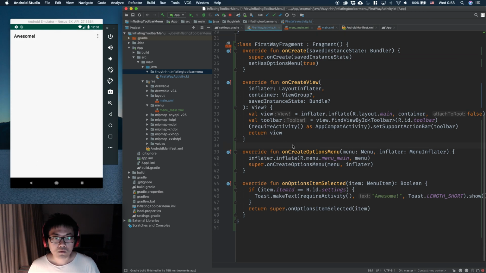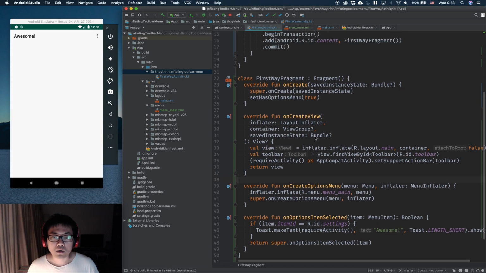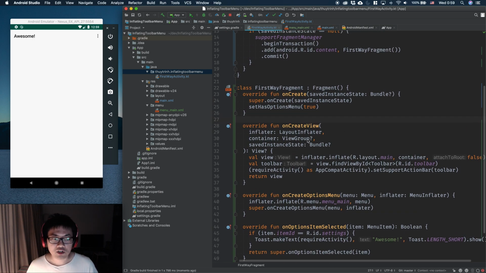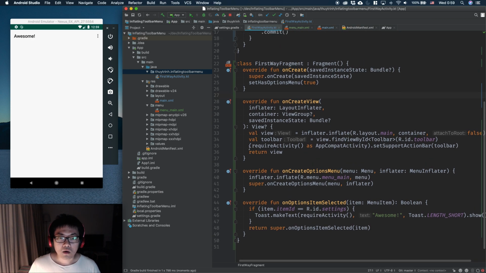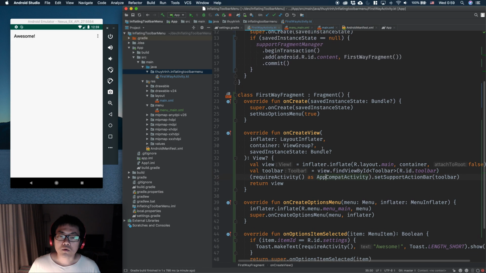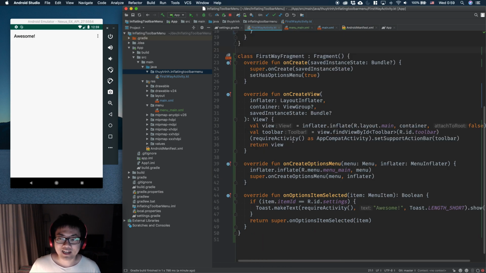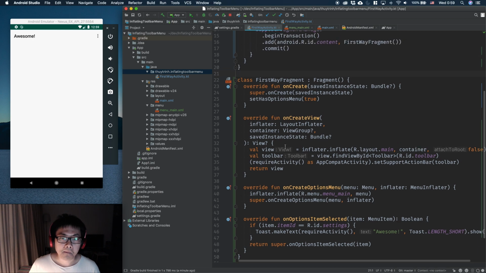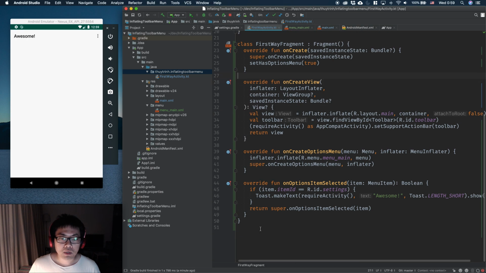Alright, so it is a little bit ugly and a bit dangerous and hacky when we want to inflate the menu for the toolbar inside the fragment, because this way we have to cast the host activity into AppCompatActivity here. So basically, this way is not good anymore if the host activity is not an AppCompatActivity. Okay, that's pretty much the first way.